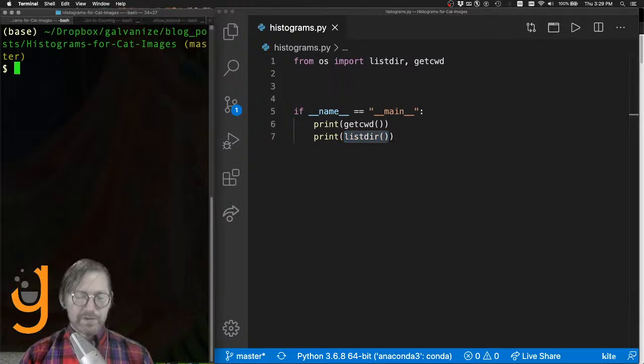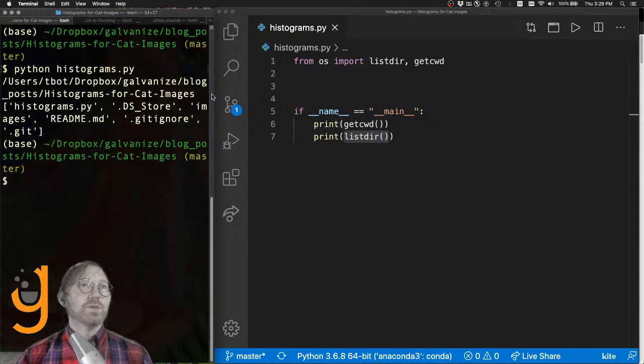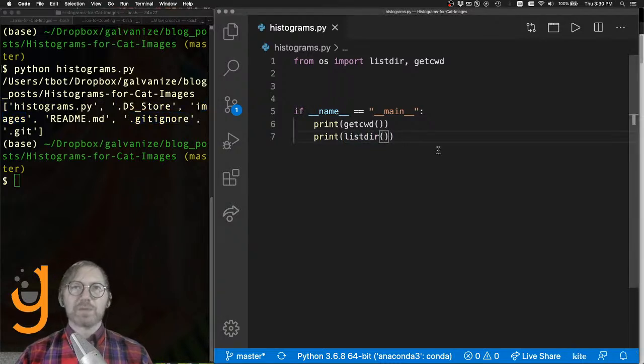So let's run this. Let's run python histograms.py. And we're seeing two things here. This is our canonical path, users, tbot, Dropbox. I put everything in a Dropbox for redundancy. And we've got this histograms for cat images. So if we look, this is the root directory, and there's a histograms.py, a .DS_Store, which is an indexing file for OS 10, an images directory, readme.md, and this .gitignore, which is preventing syncing certain types of Python files.